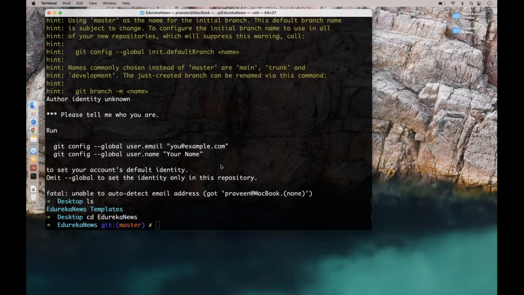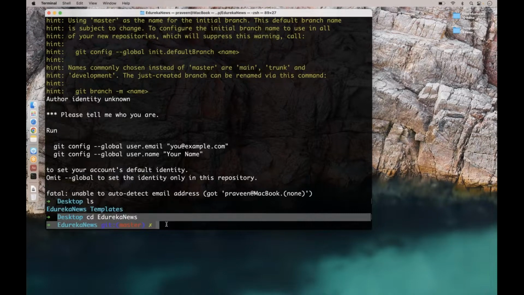Okay, so once the installation is done, your project is ready. Then navigate to the project folder by running cd and the folder name. I've sent you the command for it. You can see the example over here also. I've written cd, oh sorry, Edureka News, and I'm in the project folder.